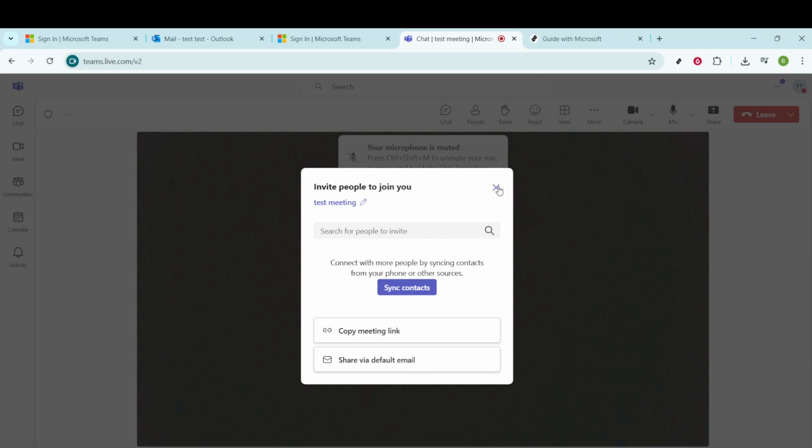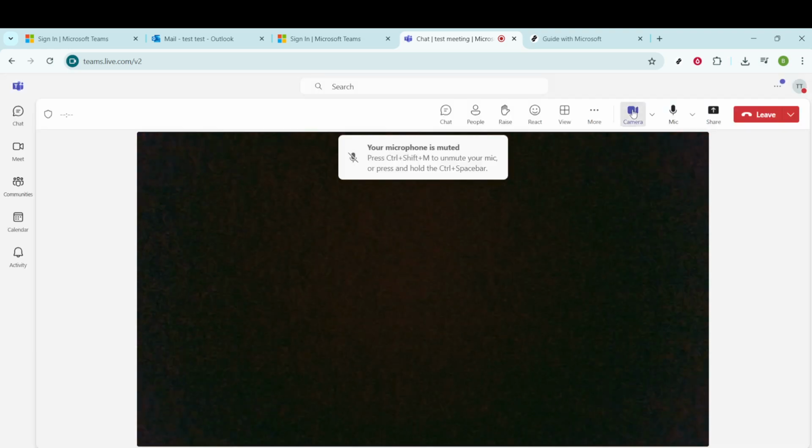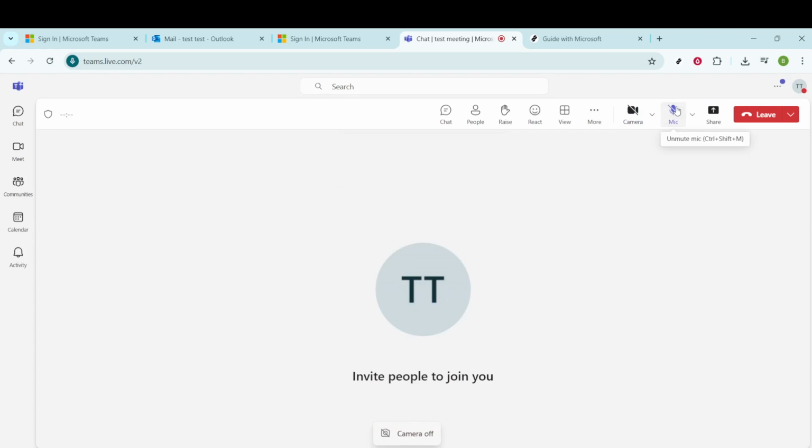This adjustment ensures that everyone in the meeting sees you as you prefer to be seen, which can be particularly useful in professional or new group settings where first impressions matter.